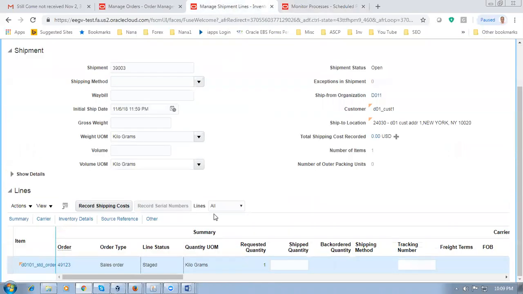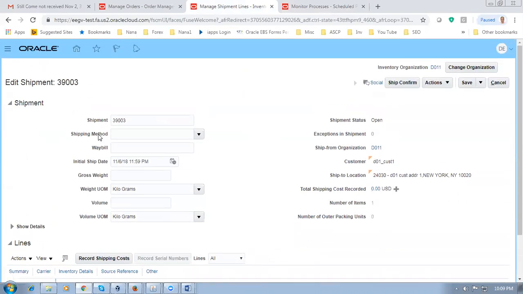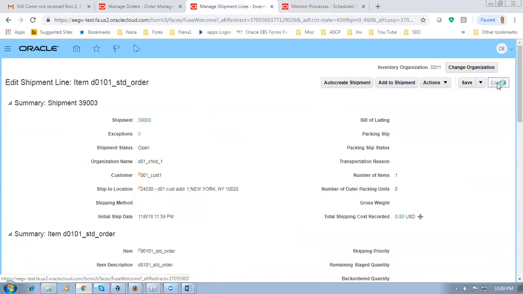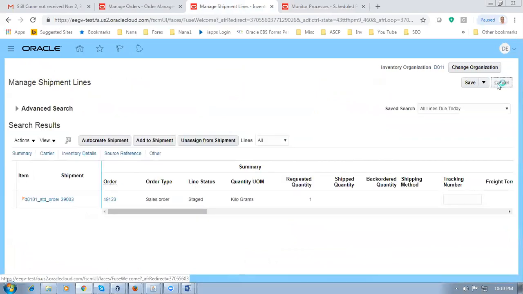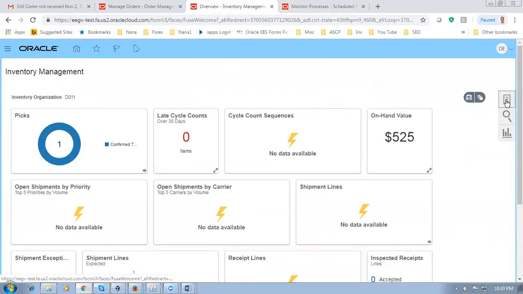Now let us go there in this place. No click. No staged. Now what I'm going to do is confirm it. So now here, I can say how much is going to be ship confirmed. Or otherwise, 39003. I can again query. No, fine. Okay, I'll cancel. So once the shipment number is created, now what you can do is you can go to this area.